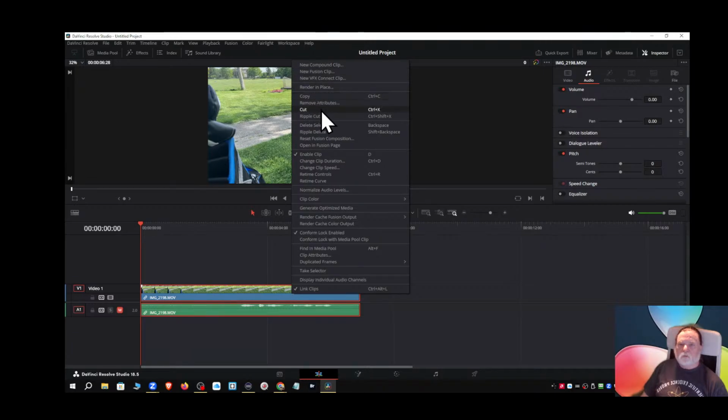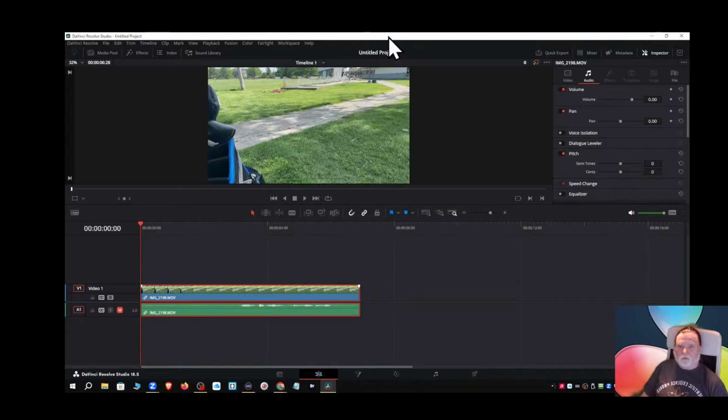Let me right click on here. New, change duration, change speed, speed it up, slow it down, retime controls. I'm not seeing frame rate changes in here anywhere. And I'm not exactly sure if that can be done or not. That would be the couple different ways I would try to do it.